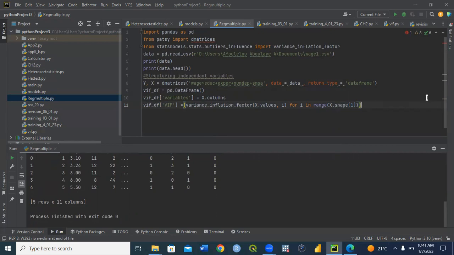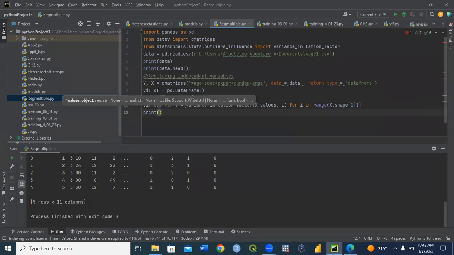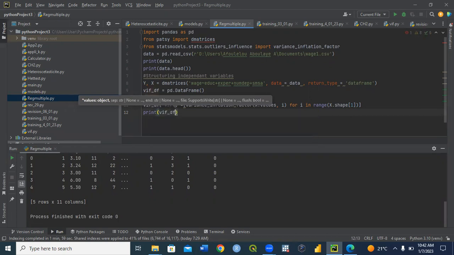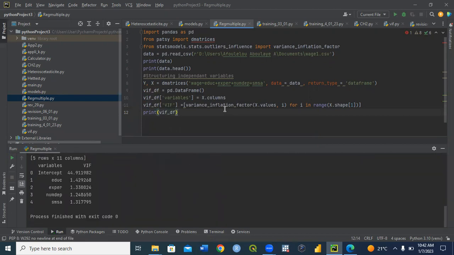That's okay. Then, as I was saying, when we are in Python and executing whatever, we need to print to see what is happening. So VIF, DF. And from it, we can now have our result. We can see how our result looks like. As we can see, we are just checking the multicollinearity among those independent variables which are here: education, experience, NIMDEEP, and SMSA.